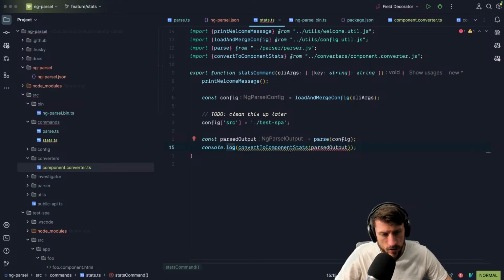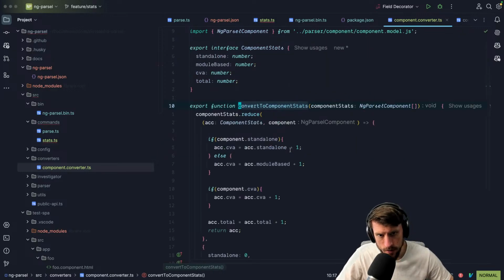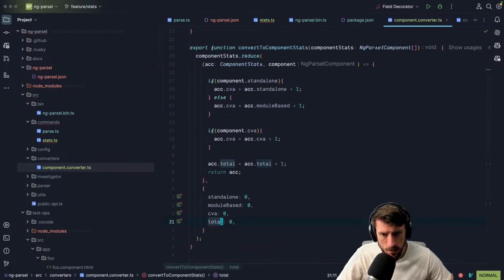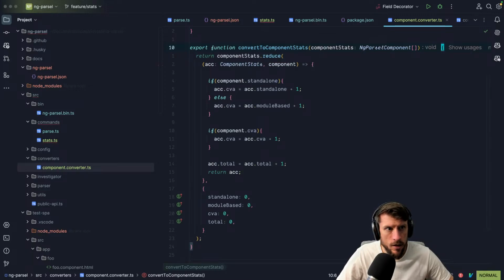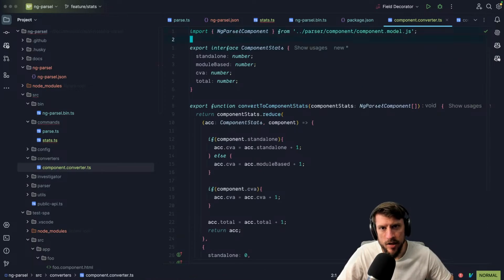What is the problem? Void. Makes sense. And here we should probably type that, because this will, maybe we prefix, because everything's prefixed with ng-parsel.